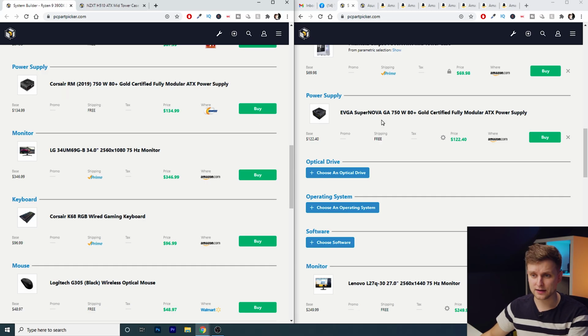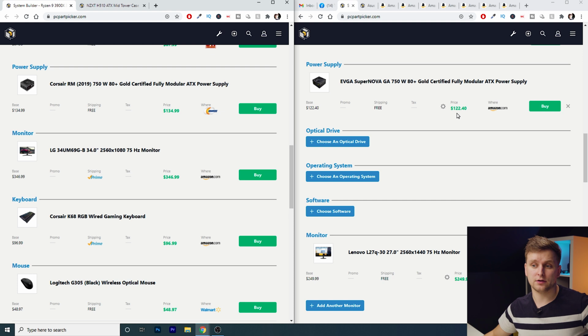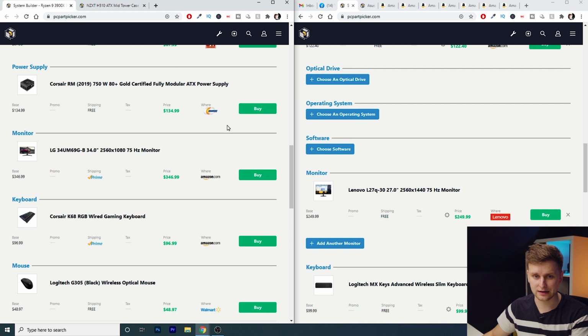In terms of power supply, he's gone with 750 watt 80 plus gold, and we wanted to match that 750 80 plus gold, but I looked at the EVGA Supernova, which is actually around $12 cheaper. So we're going with that one, and we're saving some more money. It all adds up a little bit here and there.